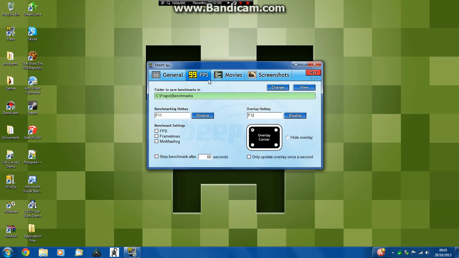Okay, so let's go into this one, FPS. This is a benchmarking tab. If you press F11, or whatever key you set to it, during gameplay, then a yellow number, like this 99, will come up in the top left hand corner of the screen to monitor your frame rate per second. You've got some other keys here, like the overlay corner, which shows you where the 99 will appear. You can change it or you can hide it. I like to keep it, because then you can see how many FPS you're getting per second.